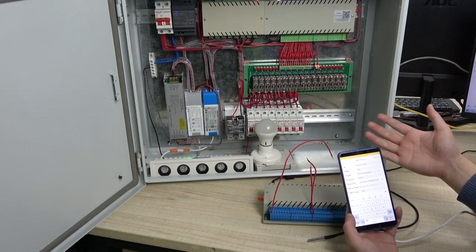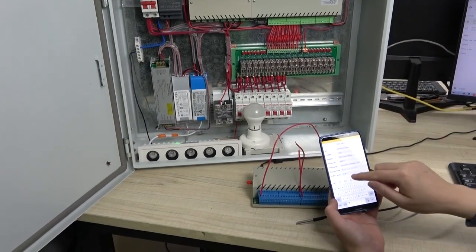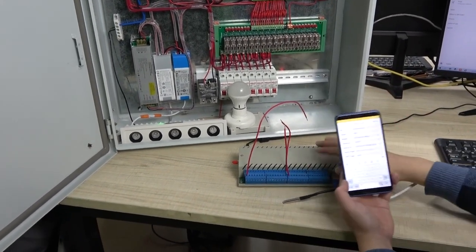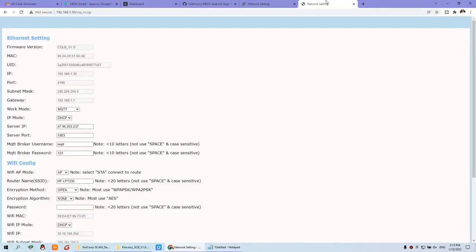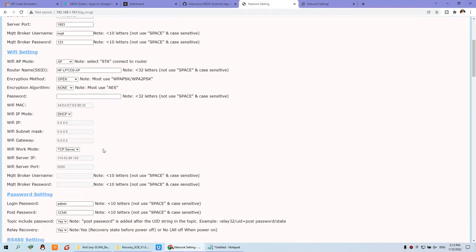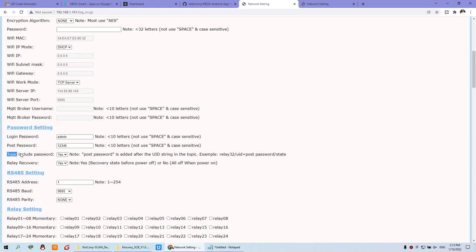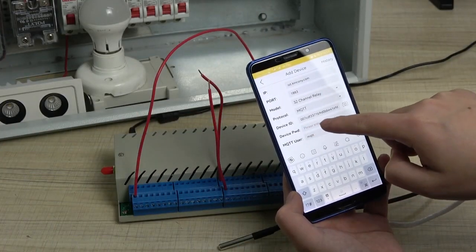This is a new function of the H32BS. Also, we will update firmware for other countries. Because this is the password for your device, you can set the device password. You can see there is a function like this, H32B. Topic includes the password. If I choose yes, that means this needs the password. The password is 12345, which I have set. So you can also input this password here, 12345.